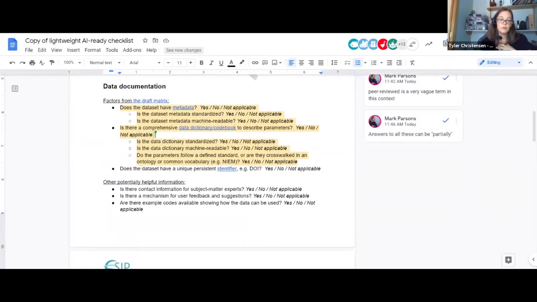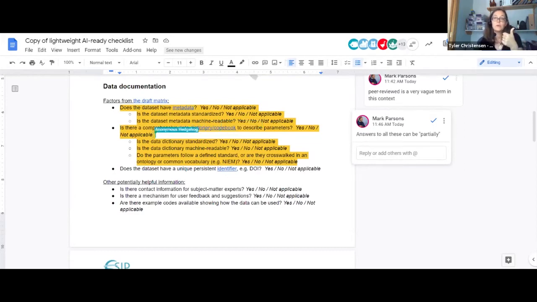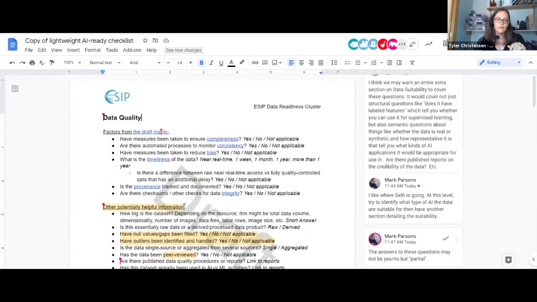Does the data set have a unique persistent identifier? Is there data set or collection level metadata, but then also, is there a comprehensive description of each individual parameter within that data set? I call it a data dictionary. There's a lot of different words for that, a code book. But things like, is it floating point or integer? Is it nullable? If there are codes, what's the definition of each of those codes and how are they defined? What's the unit for each of these parameters? So, a detailed description of each parameter within the data set. So that's data documentation. And then the last one is data quality.